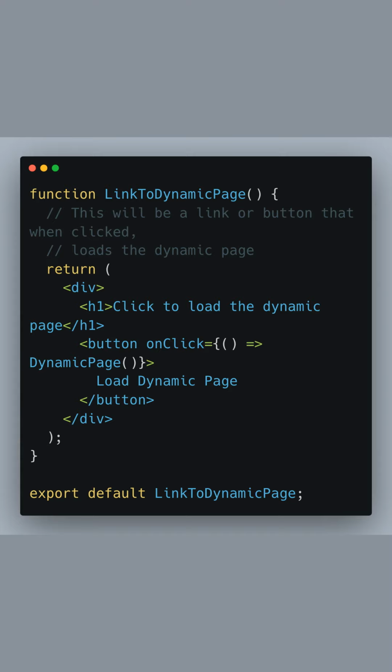Here we have a component called LinkToDynamicPage. Inside this component, there is a button. When this button is clicked, the dynamic page will be loaded on demand. This technique can be particularly useful for pages that are not critical to the initial rendering of the application, such as heavy admin panels or seldom used modals.